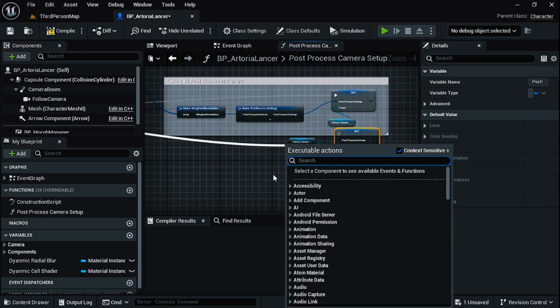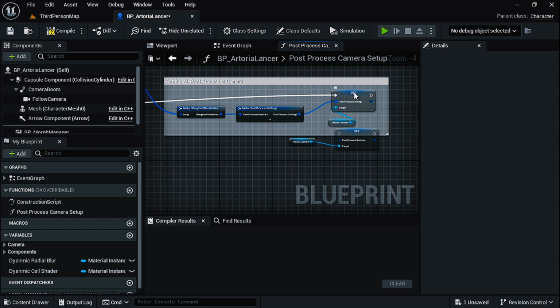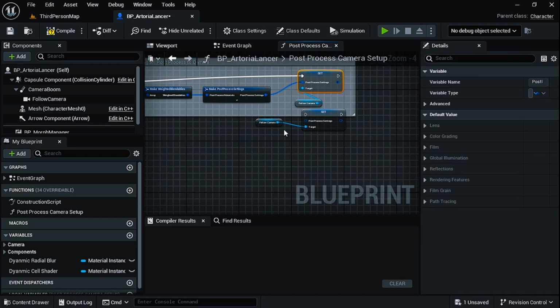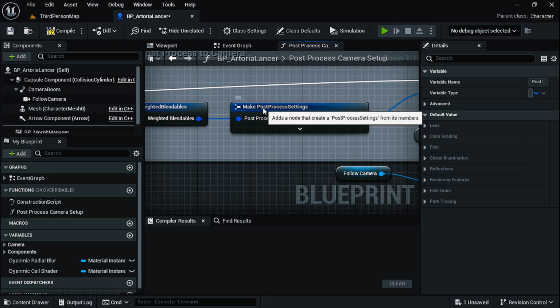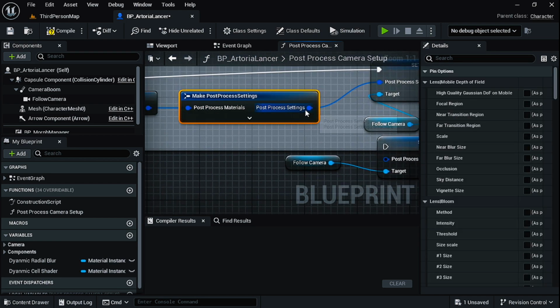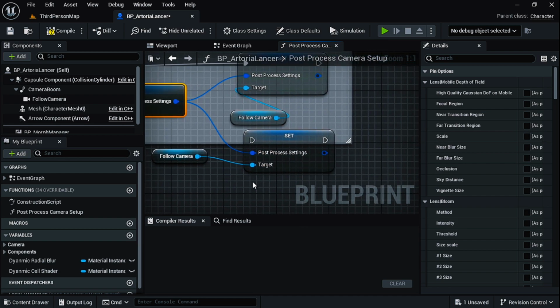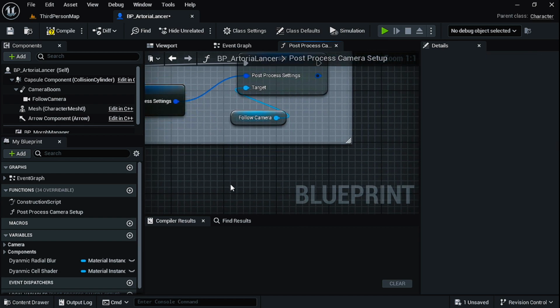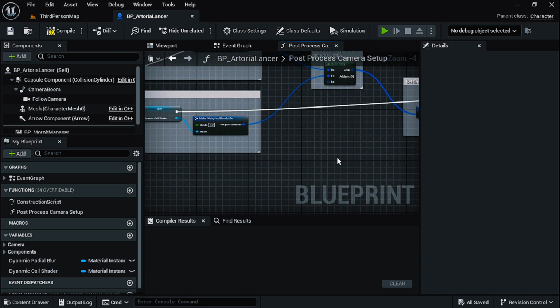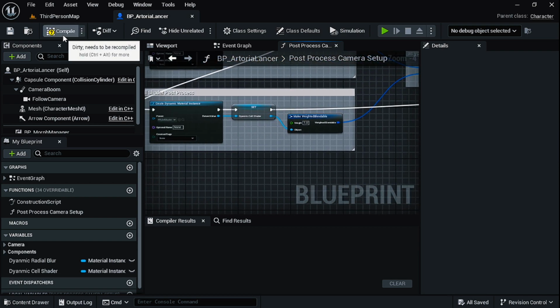Alright, so I'll not connect this because I've already made this one post-process and I've connected it, and you need to connect this make post-process settings output to this post-process node. Alright, so that's it. You have to do this much work only and nothing else, and your post process would be applied to your scene.